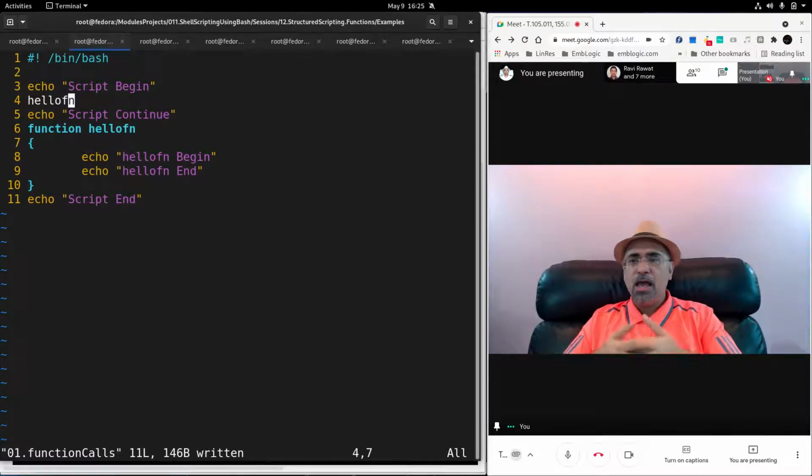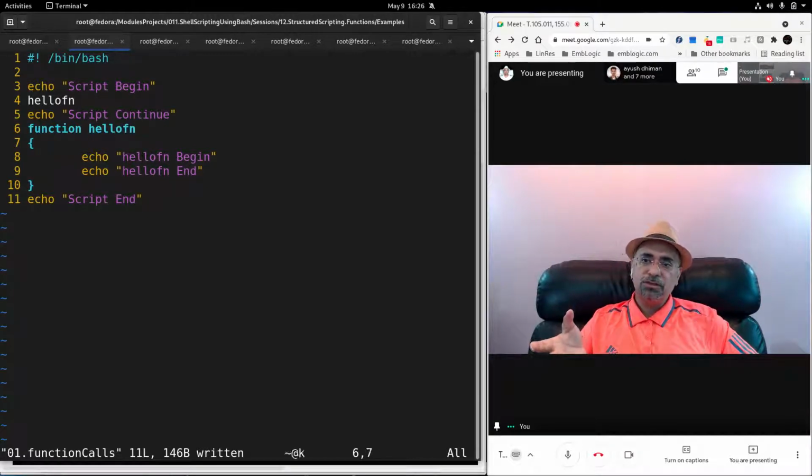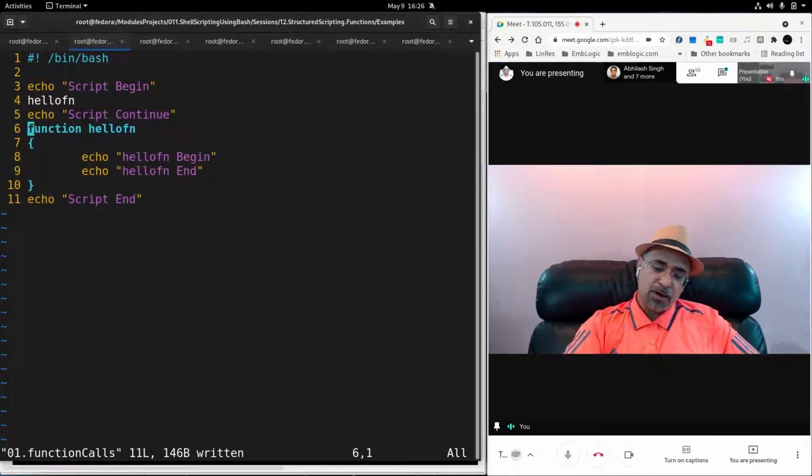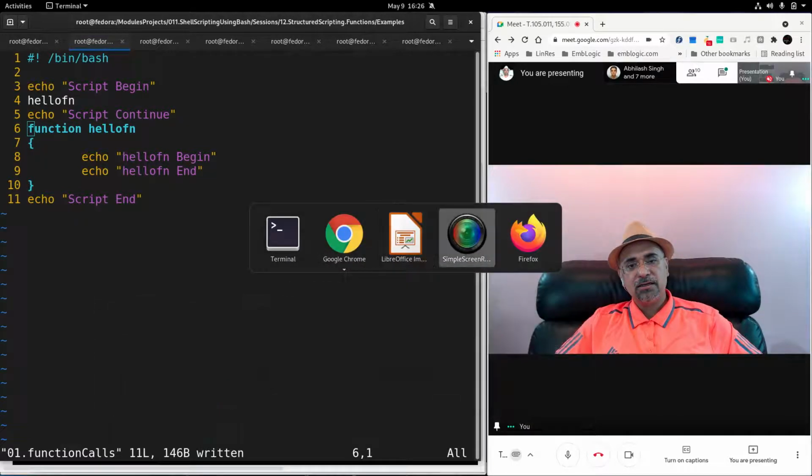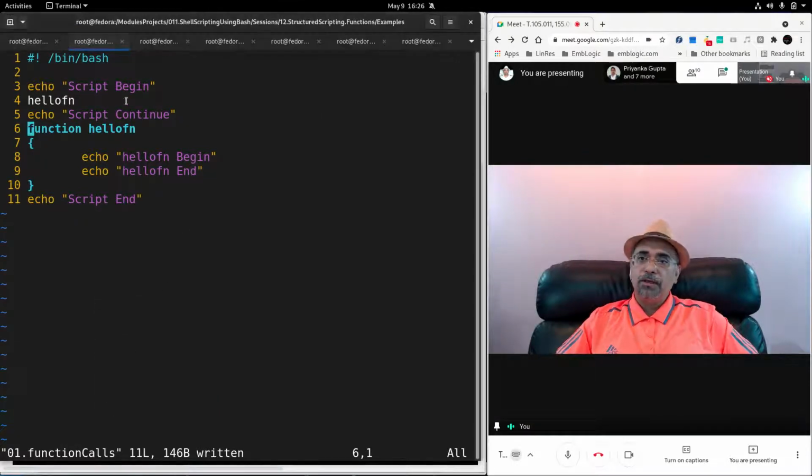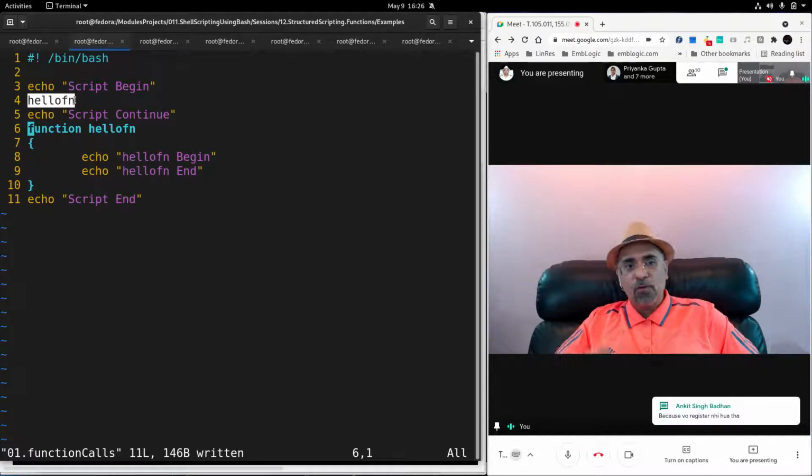Is it a command? And who told it that it's a command? I have used the function keyword to indicate that it's a function, isn't it? So it's a function, it's not a command. Why does it say that it's a command? Hold on. Okay, well, the reason is the function is invoked.